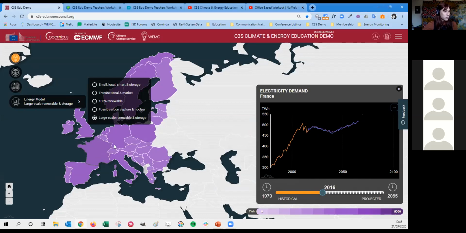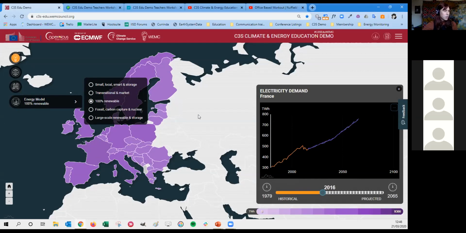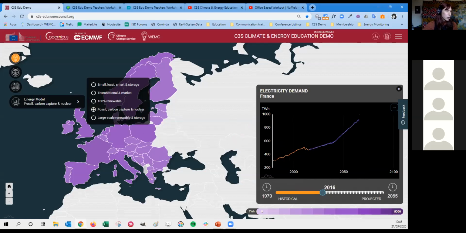So what do you then do? You then explore around Europe, cycling between 100% renewable and fossil fuels. Using France as an example, the E-Highway 2050 model of 100% renewable has France's electricity demand increasing to about 750 terawatts by 2065. But on the fossil and carbon capture nuclear model, it increases all the way up there. So there'll be more electricity demand in France following a fossil and carbon capture nuclear scenario. That's generally the pattern across most of Europe. It is different in each place in Europe, but that's generally the pattern.